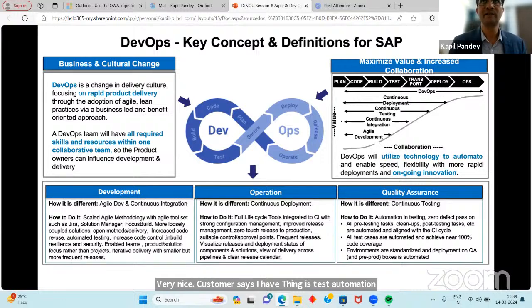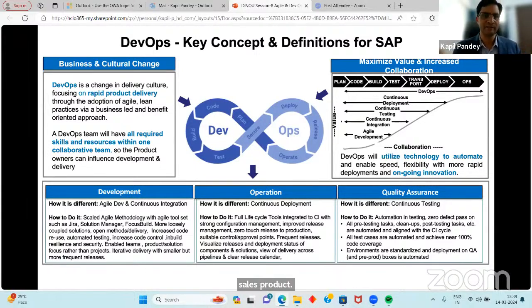Again, for unit testing or application scanning, if the customer has any product, like AppScan, HCL's product, HCL also has a lot of DevOps products. I'll talk about it later. Let me finish this first.